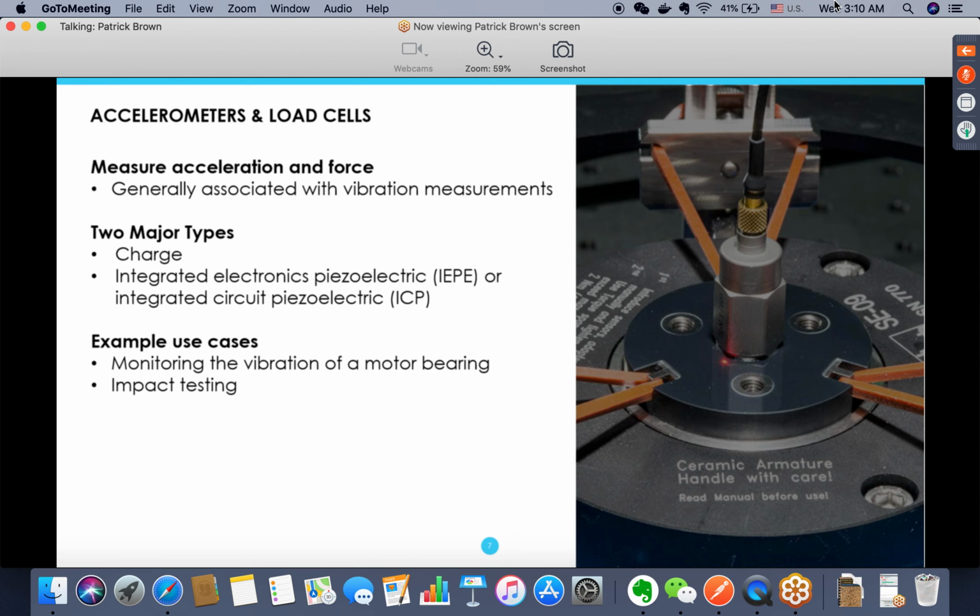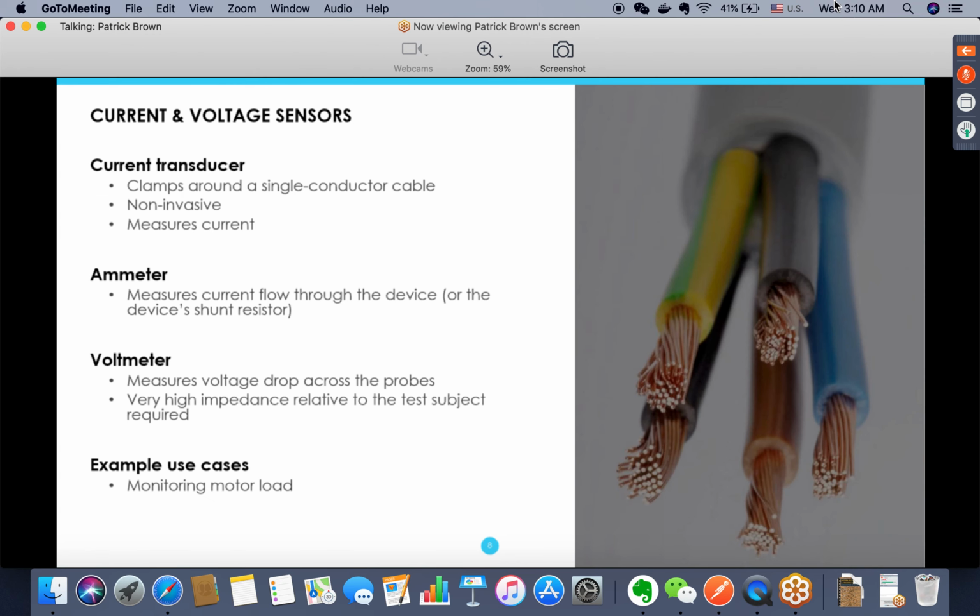Another main type of sensors that are commonly used in the industrial world are current and voltage sensors. Current transducers will clamp around a single conductor cable. They're almost completely non-invasive. They measure current, unsurprisingly enough. The way they work is they basically have a magnetically permeable coil that measures the electromagnetic flux around the wire.